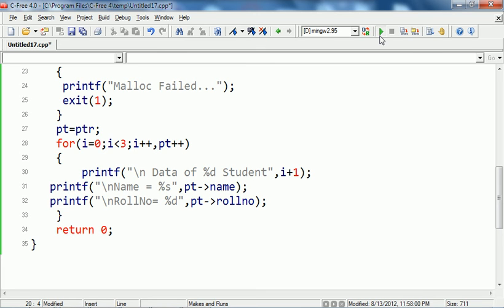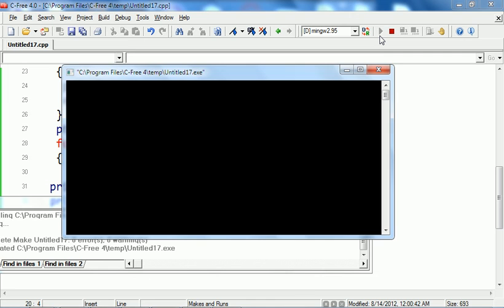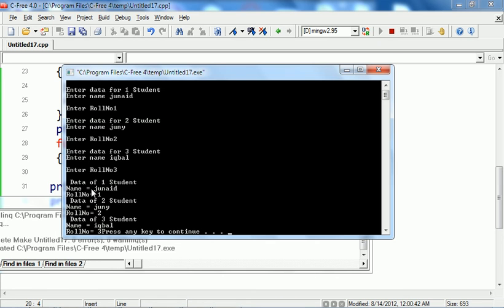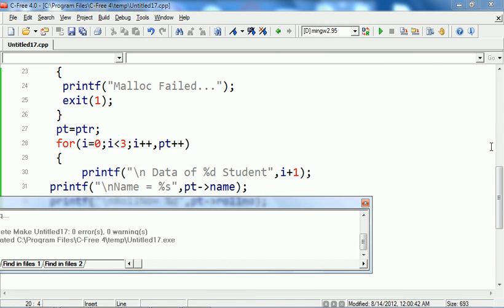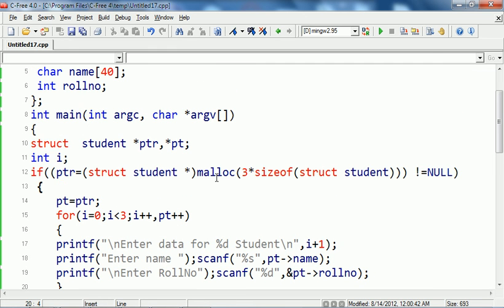So if I give it a go, it should work fine, I guess. First student, I'm saying Junaid, roll number 1. Second student, say Juni, roll number 2, and Iqbal, roll number 3. So here we go. Junaid, roll number 1, then the second student, Juni, and 3, and so on, right? So it's working fine.